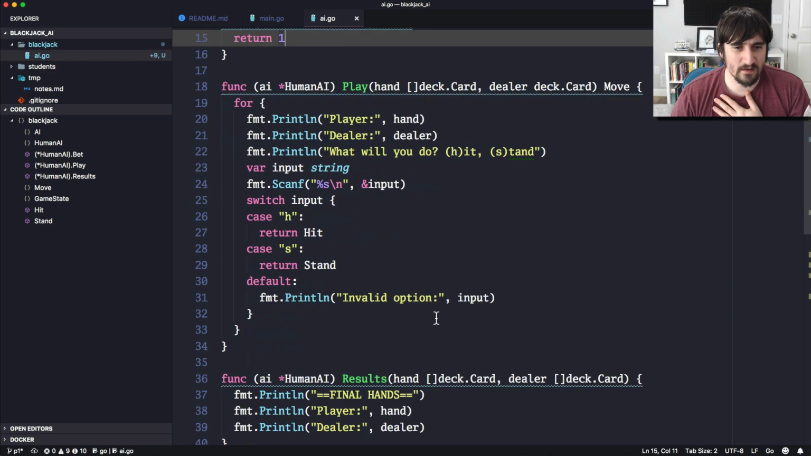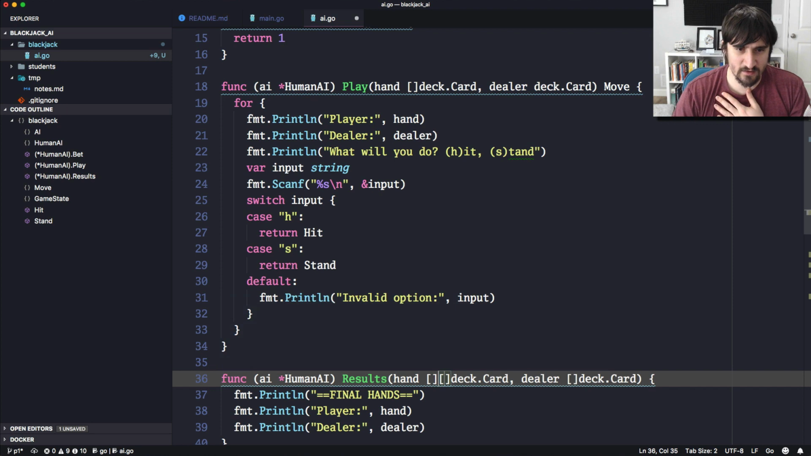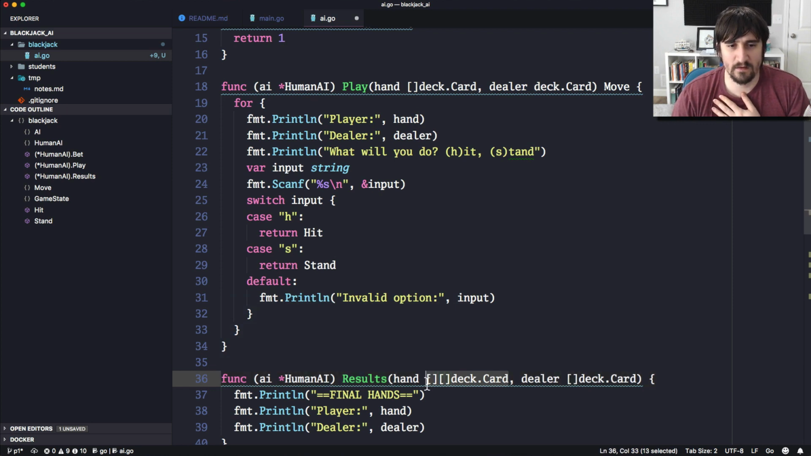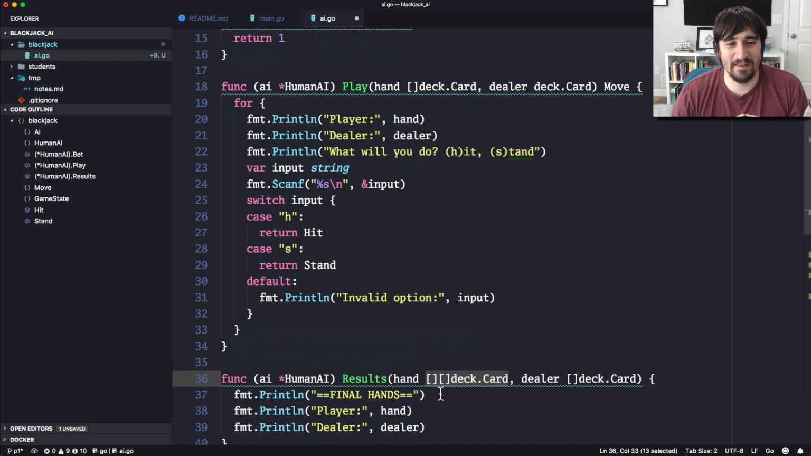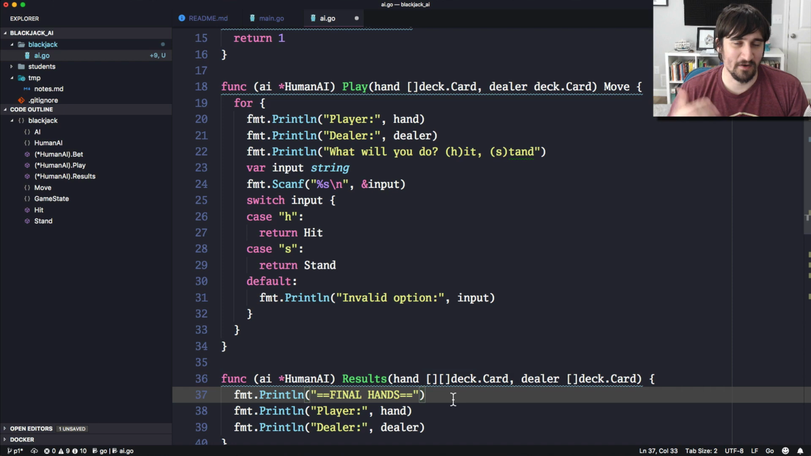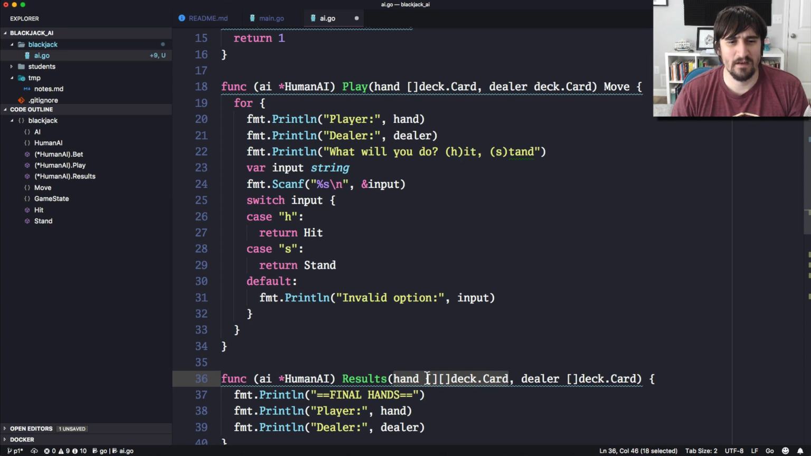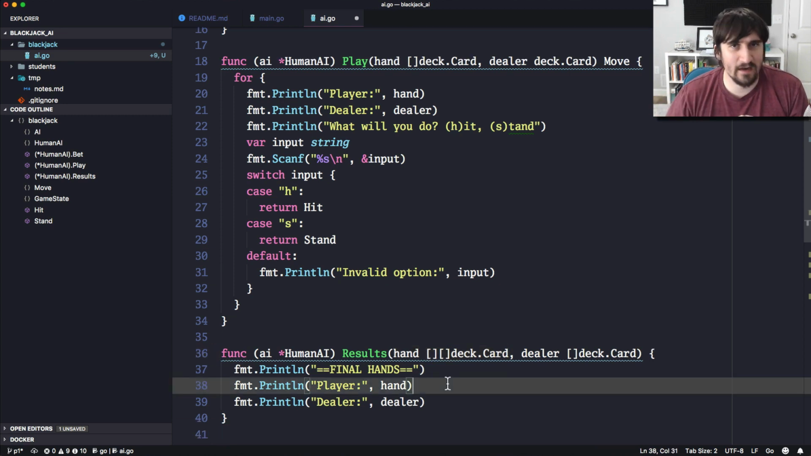So seeing this, as I said, you could change this to a slice of slices, or sorry, a 2D slice essentially of cards, and that will support splitting the deck and that sort of thing. Actually, I take that back. I think I'm going to keep it like that for now because I want to give you the idea of what the final AI interface is going to be like.